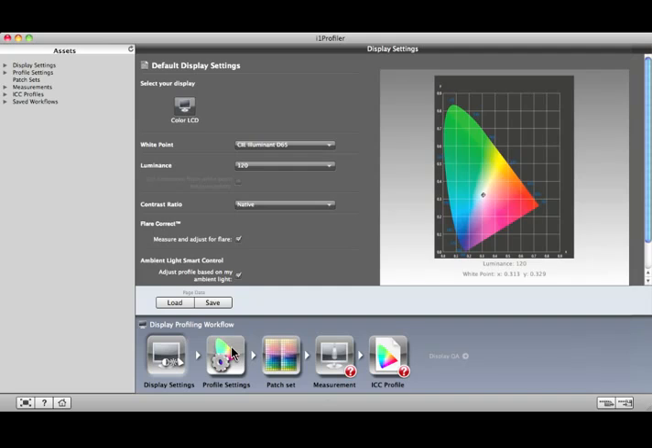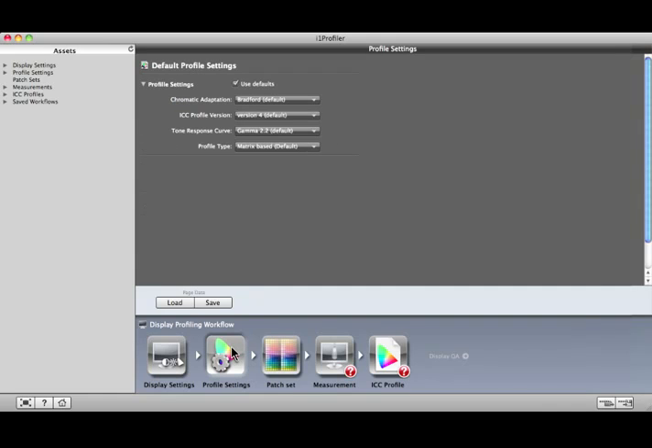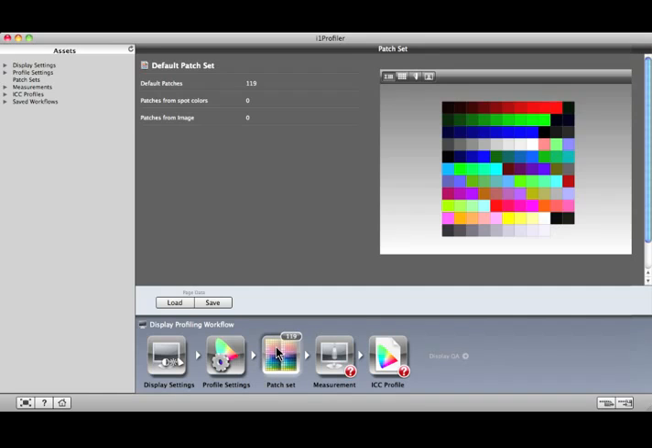Let's move on to profile settings. These configuration options are for advanced users, and we recommend sticking with the defaults. Patch Set shows the color swatches that will be displayed and measured on screen. You have the option to choose one of the standard patch sets, small, medium, or large, and you have the option to choose custom colors as well. For example, you can load in a favorite image, and the software will automatically extract the key colors from that image. Or you can load Pantone colors from the Pantone Color Manager application. Larger patch sets and custom colors can improve the overall color accuracy of your display profile. Today, I'll use the default patch set.